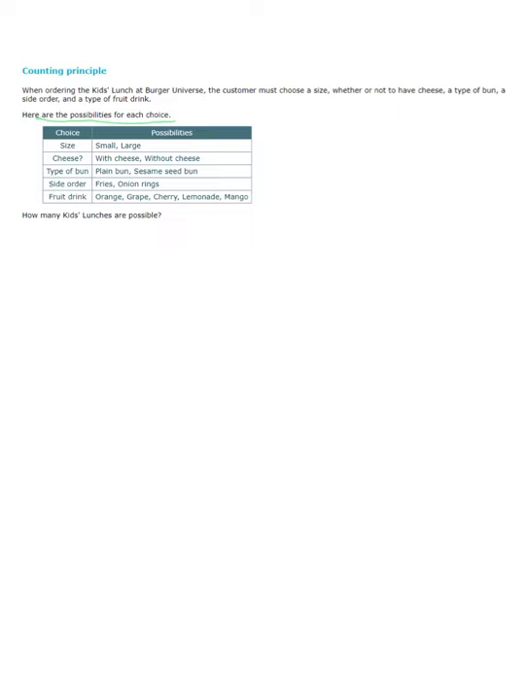All right. So we've got either small or large, so there's two choices there. With or without cheese, two choices there. You could have a plain or sesame seed bun, two choices there. Fries or onion rings, two choices. And then you could have grape, orange, cherry, lemonade, or mango. So there are 5 choices there.